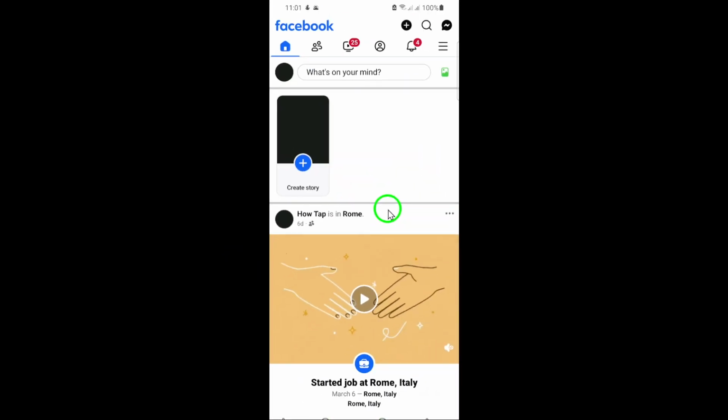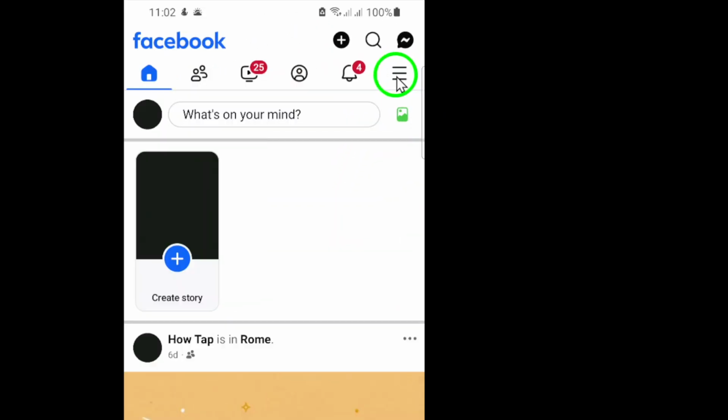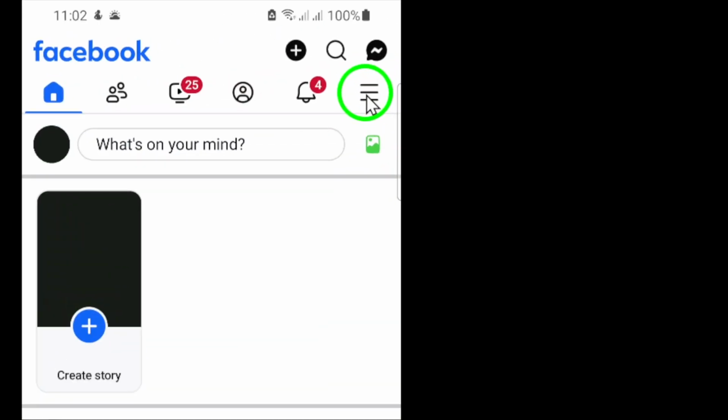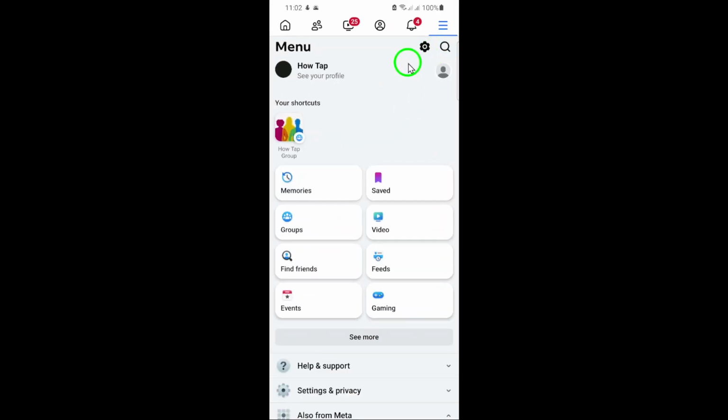Make sure you are logged into your account to access all features. Next, look for the three horizontal lines located in the top right corner of your screen. This icon is often referred to as the menu icon. Tap on it to reveal a list of options.